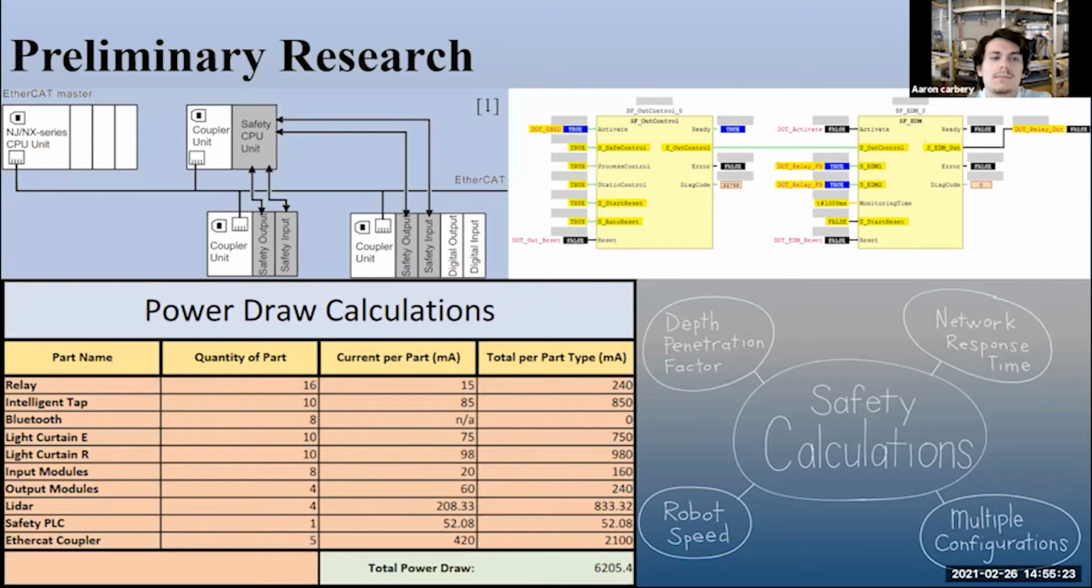Preliminary research. All right. So if you look up in your top left corner, we'll see just a small example of how the unit will be running. The CPU unit will be connecting and communicating with coupler units, and in return, they will be communicating with LiDARs, light curtains, and the robot controller. In your top right corner, this is Sysmac Studio. This is the software that we'll be using to program our entire project with.